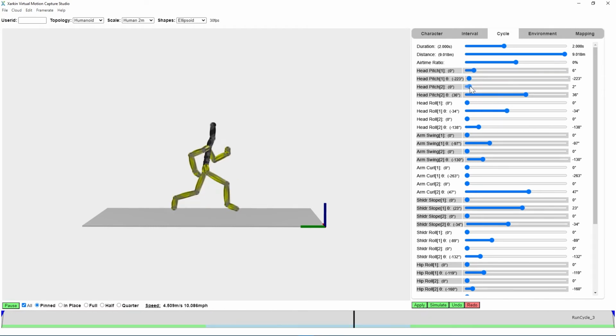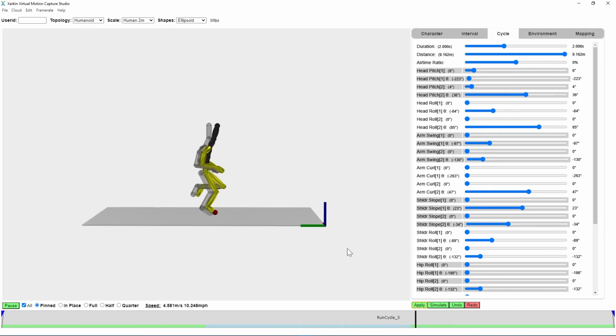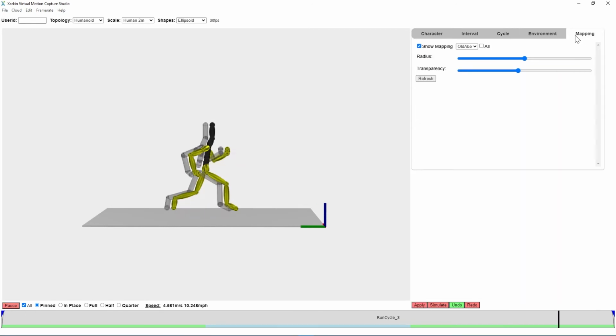And I'm also going to put a second pitch in of 4 degrees, and I'm going to apply that. And now we can see a subtle motion in the head, and we can see the entire body has changed with that pitch. If I want to align it back between the 2 skeletons in the mapping, I can simply hit refresh, and now I have our character moving with a slight head bob.